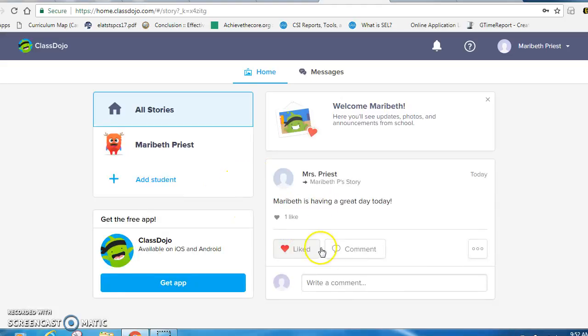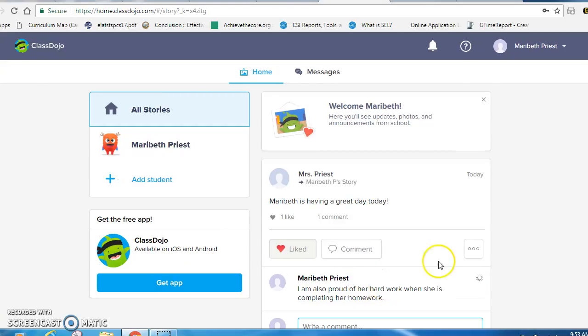So I'm going to click OK, got it, and say, I am also proud of her hard work when she is completing her homework. And as you can see, it does spell check as well. And then I can go ahead and click enter, and then it posts there, and then it will be notified on the teacher screen. And also you can see where it says to get the app.